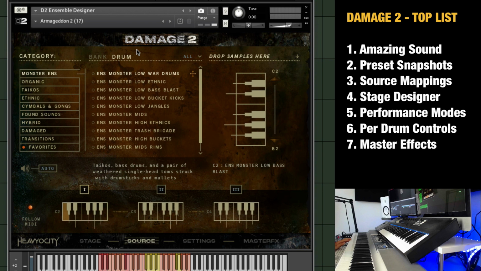My third favorite aspect is the source mapping. You can see this here in the source page, meaning that I have the Armageddon 2 ensemble right here. You can see the low percussion mapped out here. Next octave, so C2, C3, is the mid percussion mapped out, and then the more high-end percussion up here. But you don't have to use it as is. You can shape it as you want, your own ensemble.